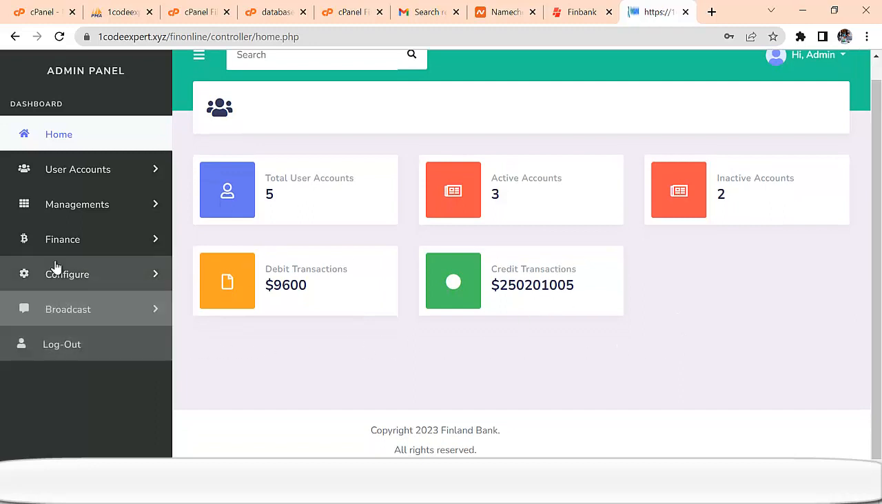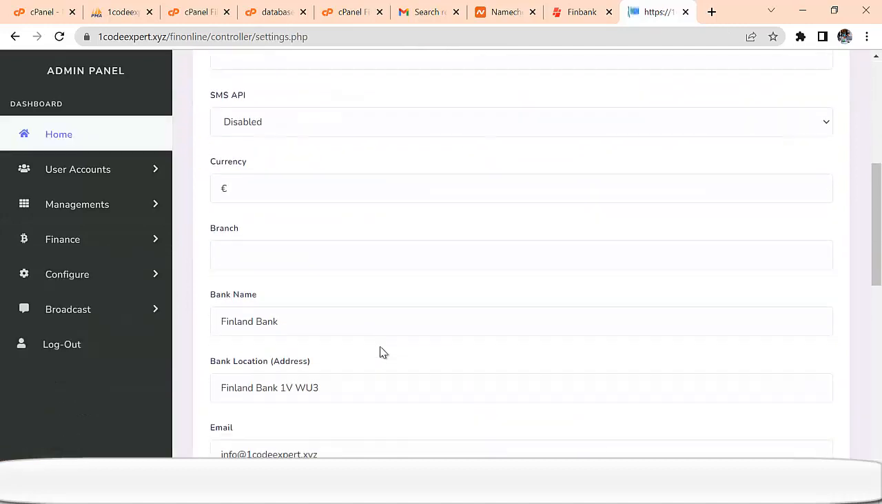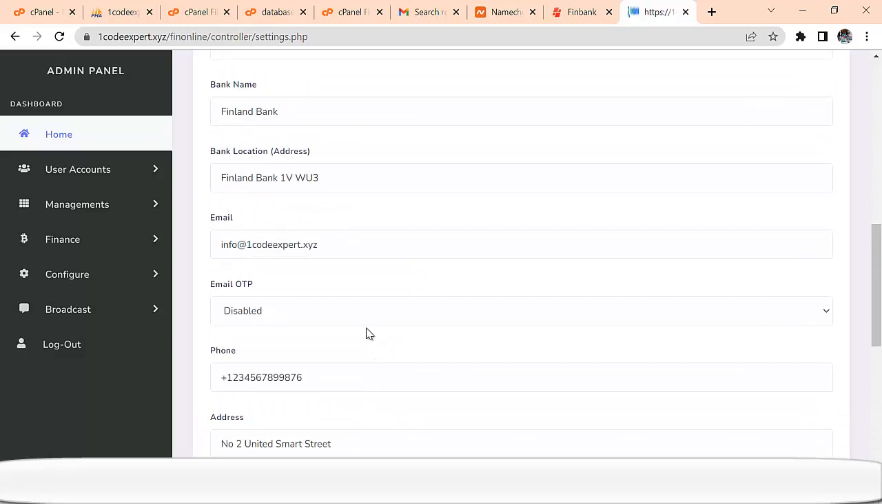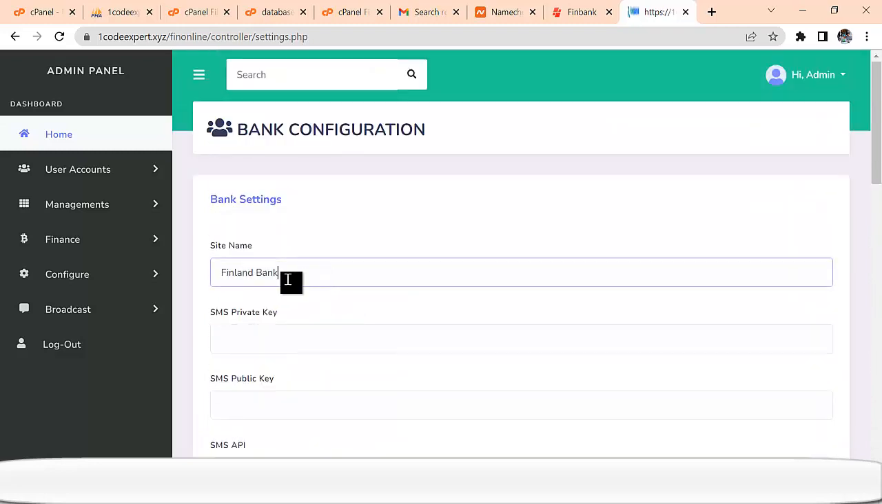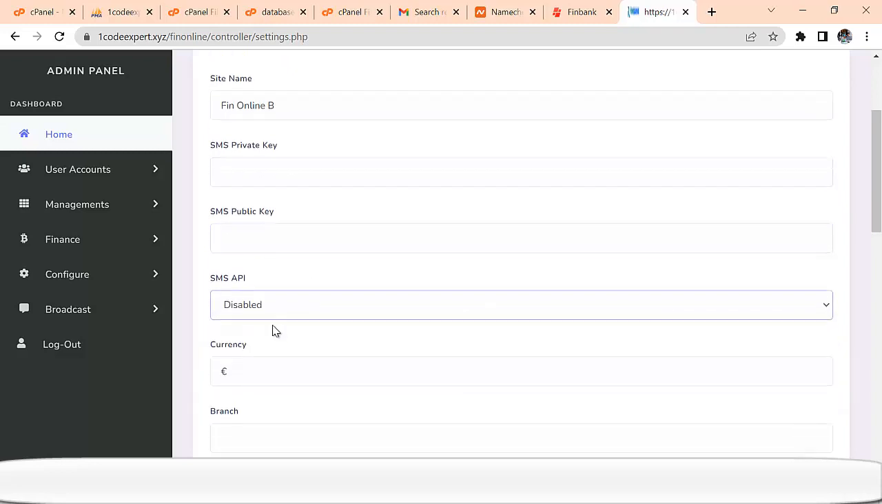So the first thing we're going to do on this website is just go to configure, and you go to settings, right? So you come to settings, make sure you properly set your application here. So here I can say Faith Online, right? So you have the SMS private key and the SMS public key. But you can leave all of these. I have never tested that. So SMS API, you disable it, which is on disable.